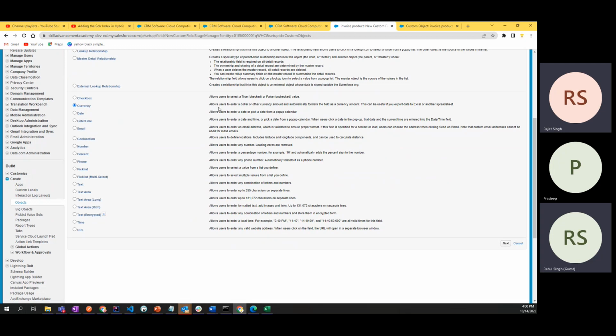As we are creating a price, we know we can denote it with the currency type. This currency field allows users to enter a dollar or other currency amount and automatically formats the field as a currency amount. This can be useful if you export data to Excel or another spreadsheet. So this is just saying you can choose either number or currency for this field, because both will work in a similar fashion.